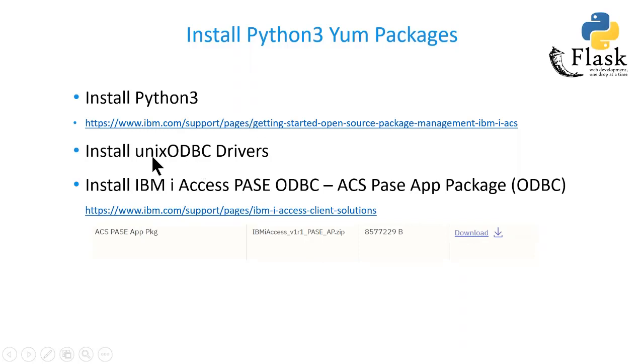And then you're going to want to install the Unix ODBC driver option, because that allows us to use the IBM I Access ODBC driver. And then you'll want to download this package from the IBM I Access site as well. So it's basically the ACS app package that has the ODBC driver to run natively on the I already part of it. And so once you've done that, then you can actually install.